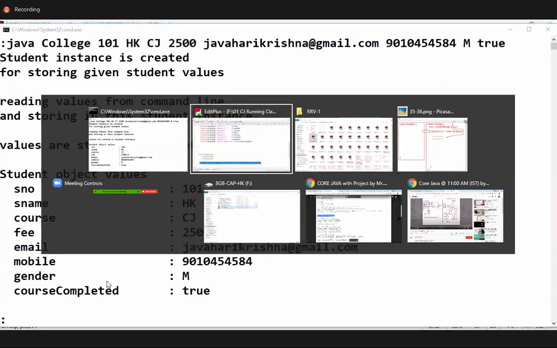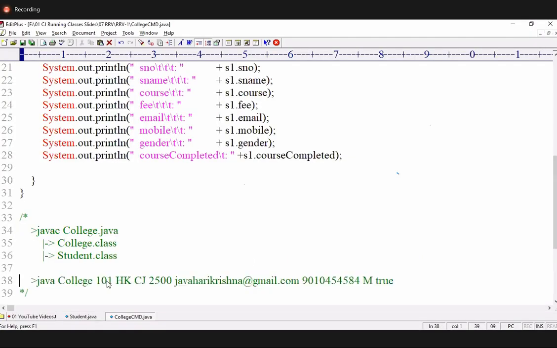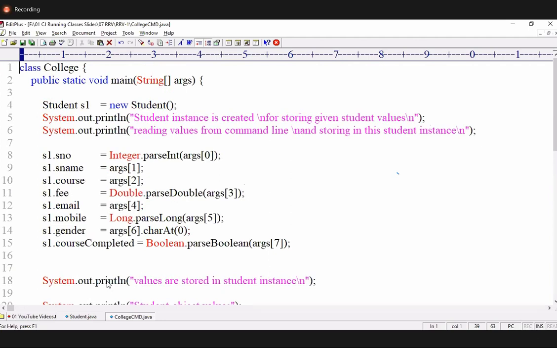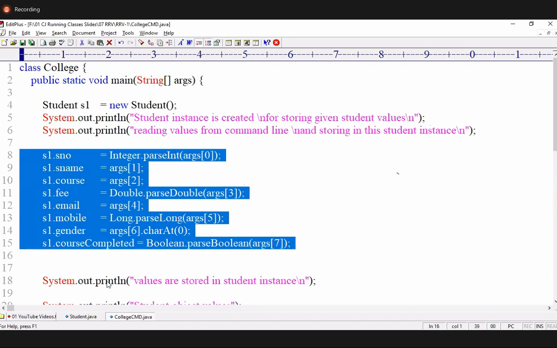How to develop a command line arguments application for reading primitive values from the keyboard to perform mathematical operations, or reading values from the keyboard to perform business operations, storing values in an object, reading values from the object. Okay, this is a command line arguments application, two ways.